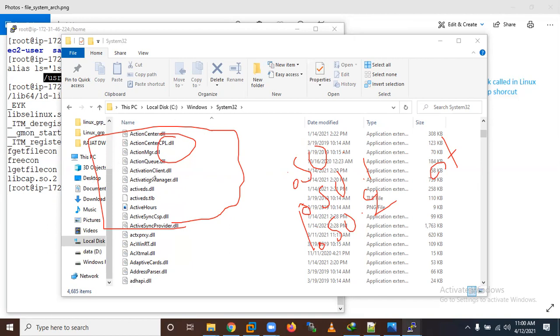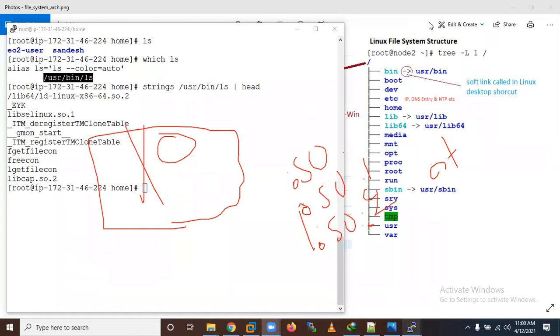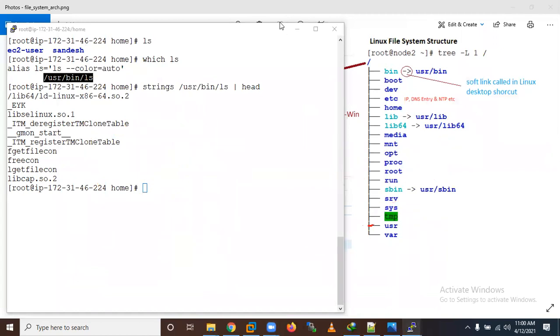Without library files, we can't execute any single command. If I delete these files right now, your operating system will crash, and once you reboot, your system will not come up. So that was the reason. Here I have practically shown you the library files. If I had deleted this library file mistakenly, it would break.